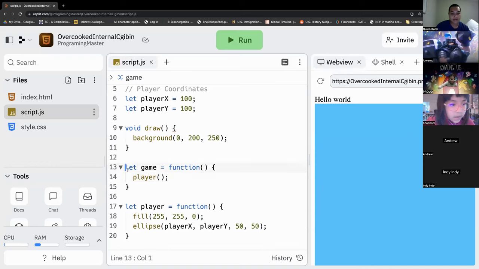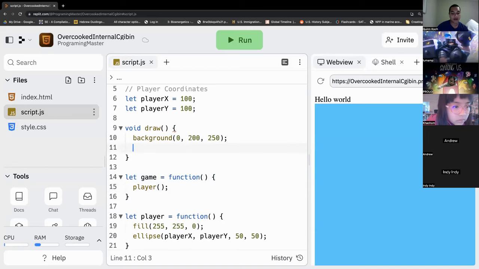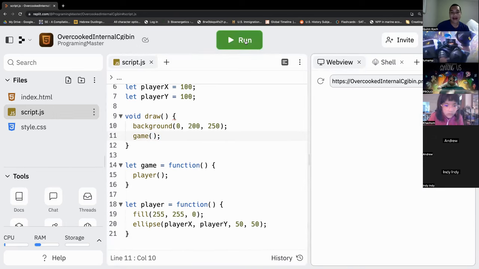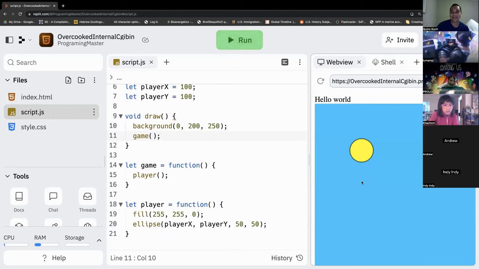All right, now, if you have the game function, you can go ahead and go up in the draw function here, new line, and then type in player. No, I'm sorry, don't type in that. Type in game, left parenthesis, semicolon, at the end. And now, finally, when we run it, we see a yellow circle.